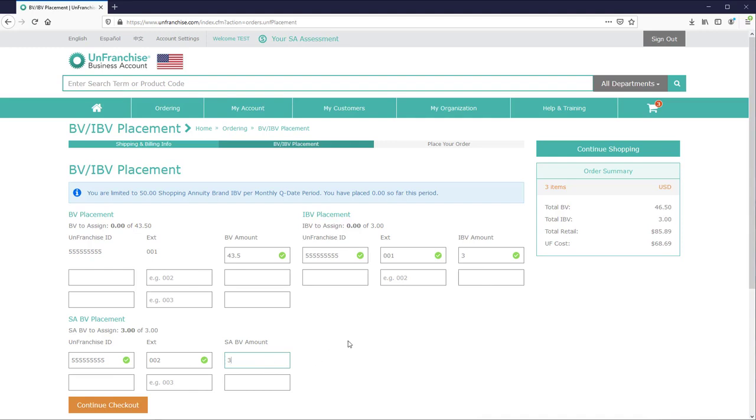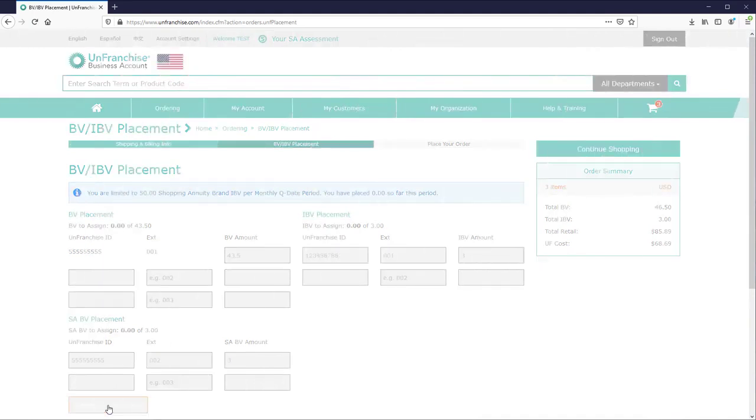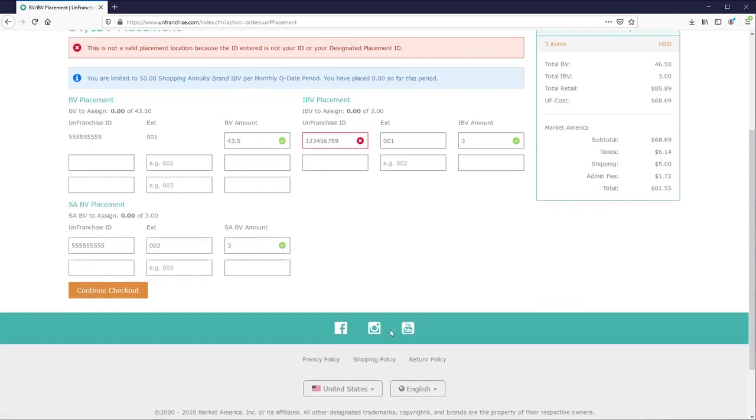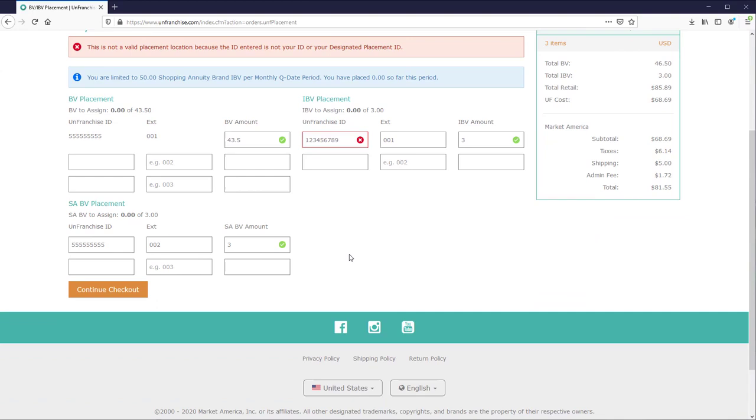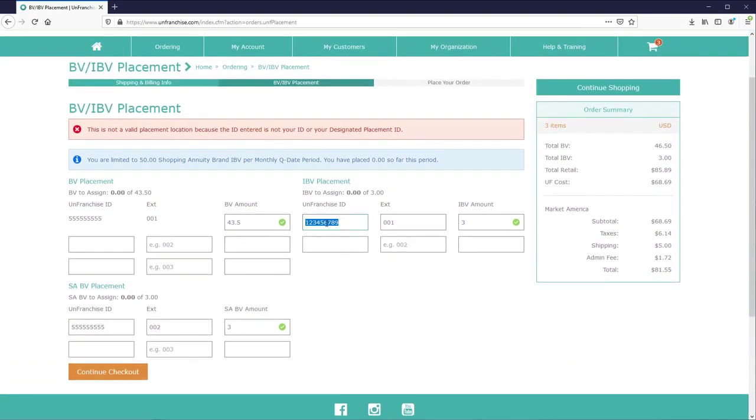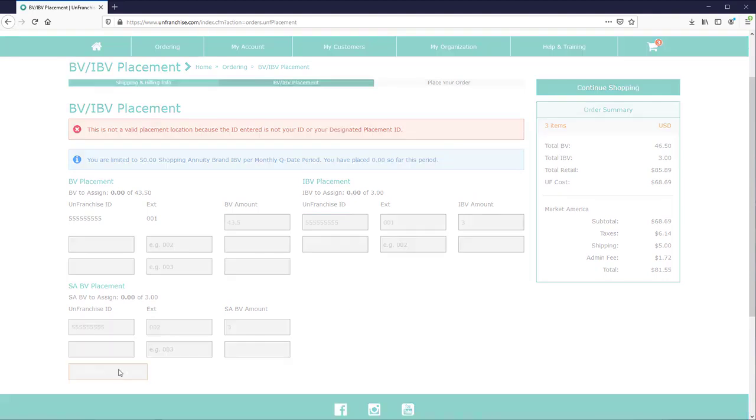And notice it's got green check marks on everything, and those green check marks are not validating that this is a valid placement spot. So you could put any ID in here, even if it's not in your organization, and it's going to give you the green check mark at this point. On the next screen, if I try to continue with that, it should tell me that that's invalid, because now it's actually validating that it's a valid placement. Before, it was just checking to see that it was the right number of digits. So now I can put in my ID again and continue.